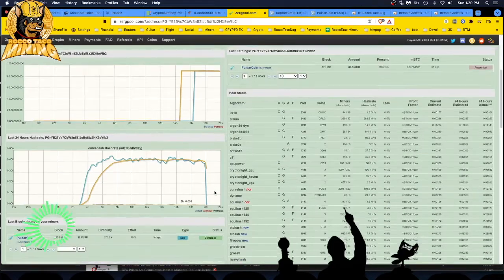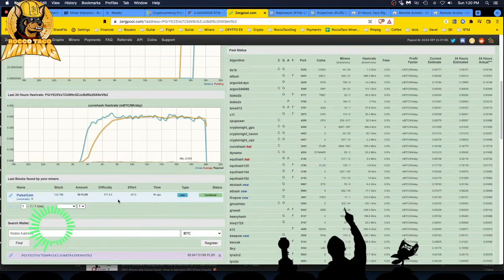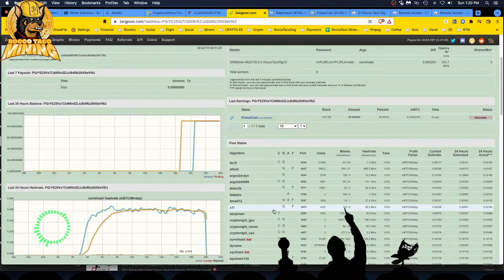All right, let's go on. Let's see. We got Pulsar coin running solo. We got 90 Pulsar difficulty. Last blocks found by your miners. Here, that's what I'm looking for. So I did hit a 90 Pulsar block, 122 block, 90 Pulsar. Difficulty 371.5. Effort 40%, 5 hours ago. So I did hit something. I thought I'd have to wait weeks to hit it. I hit it right away, reasonably, and I want to see how much I can get.